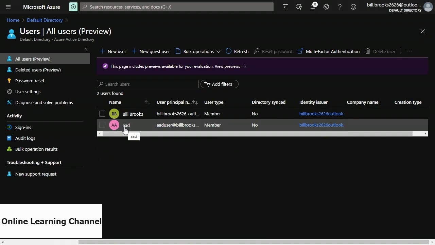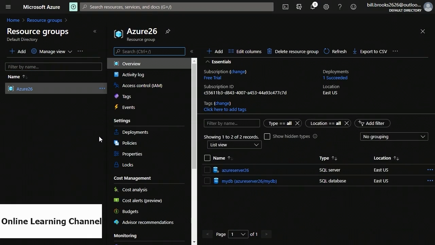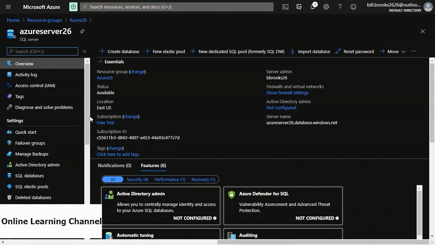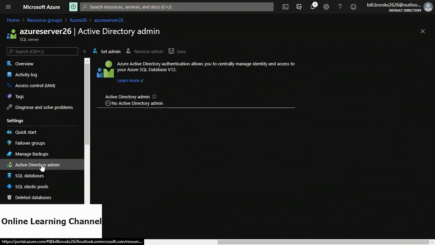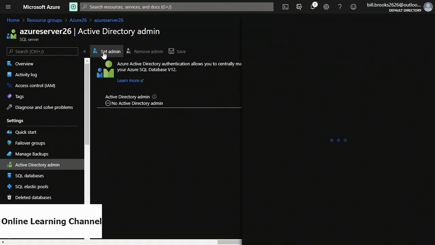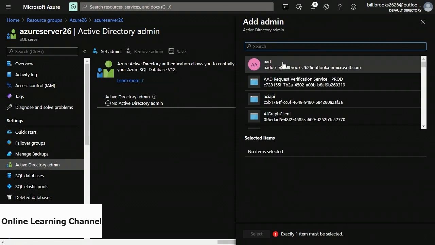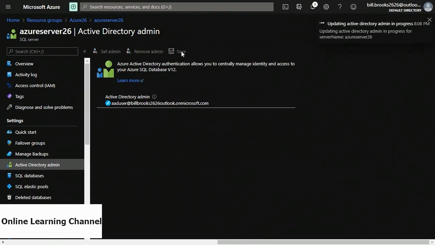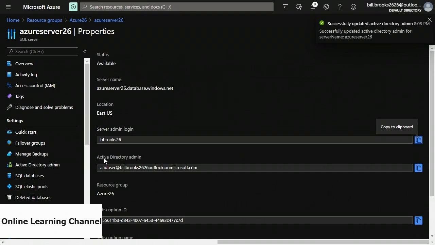Now I can associate that as the administrator of my SQL Server instance. So if I go back home and I go to Resource Groups and Azure 26, and I open up my SQL Server instance, and then in the menu on the left, if I click Active Directory Admin, I can click Set Admin, and I can now choose my AAD user and hit Select, and then hit Save at the top. Now that says it's successful, and so now when I go to Properties, I see it under Active Directory Admin.